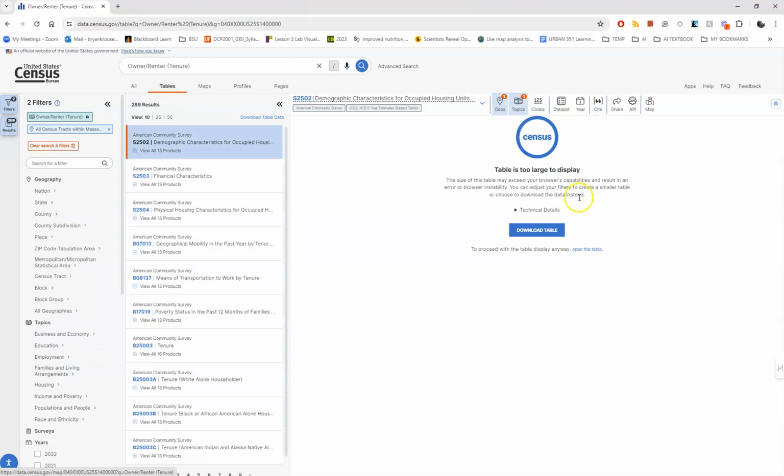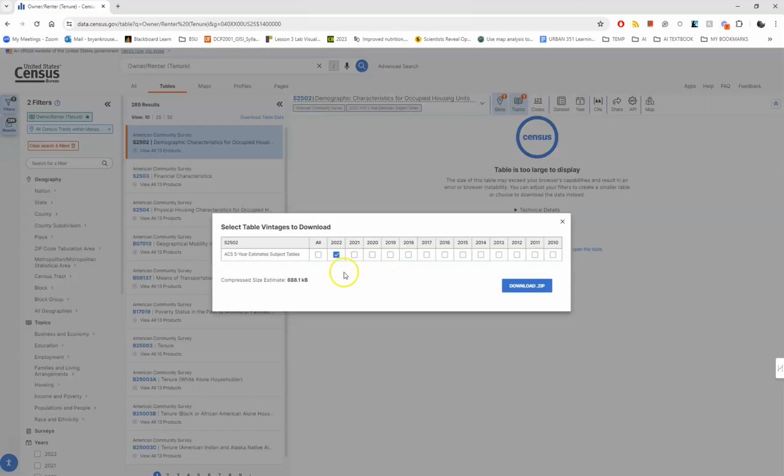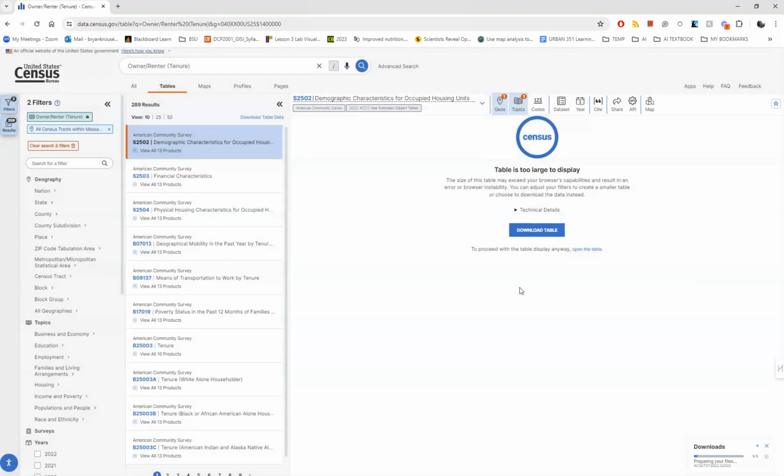And right now it's just too large to display, and that's fine. So then we will click download table. And we want to select for 2022. And we will download that. And this could take a few minutes. There it is. And now we have our table. We can open that up.